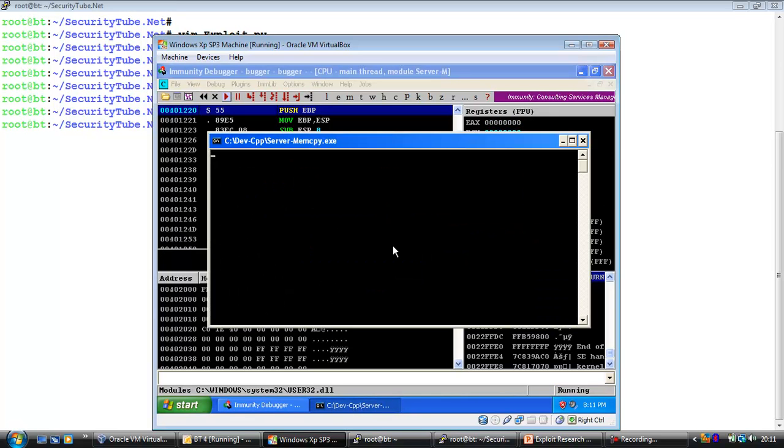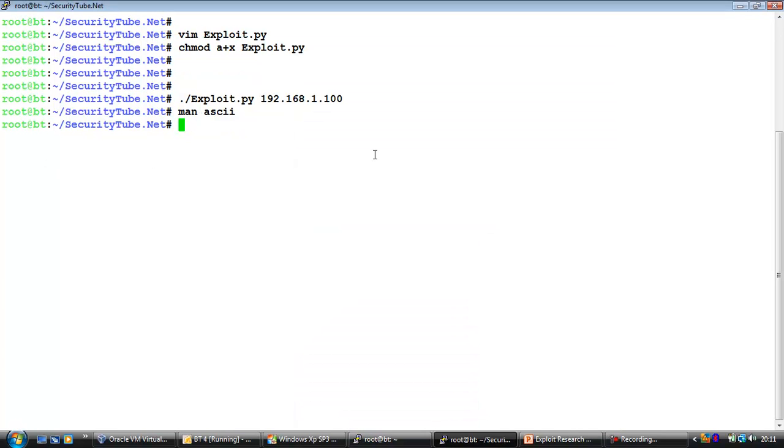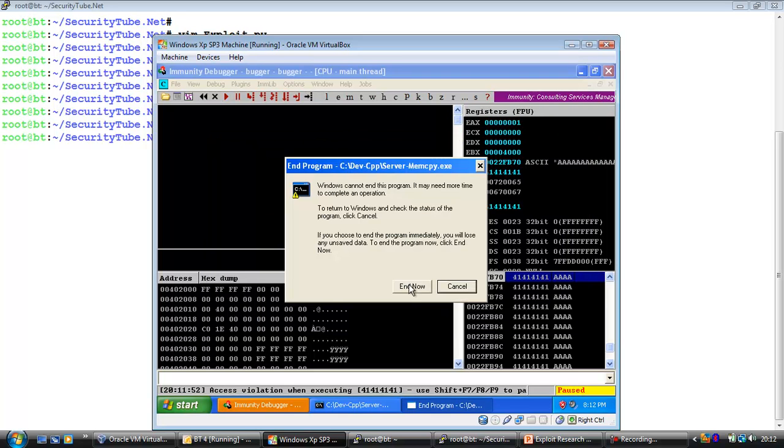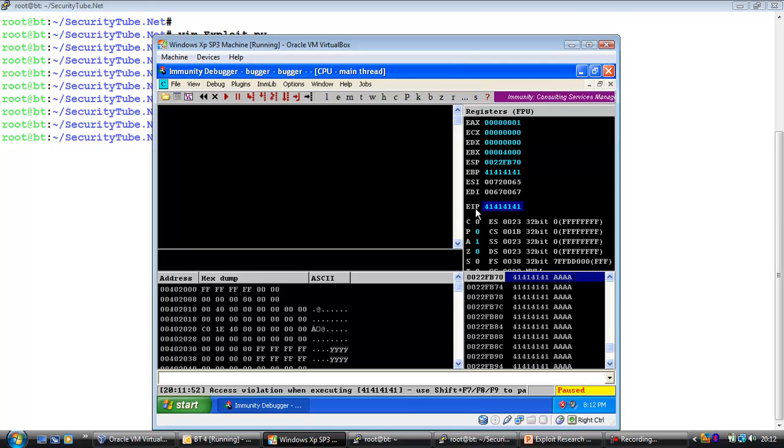So the program is up and running. Now let's go back to our attacker machine and send data. Let's go back, and we actually notice an access violation when executing 41, 41, 41, 41. So there is an error condition, and this confirms that the EIP register is getting overwritten with all 41s. And ESP, which is pointing to the top of the stack, which is shown here, the same memory location, also contains these 41s, or capital A's.